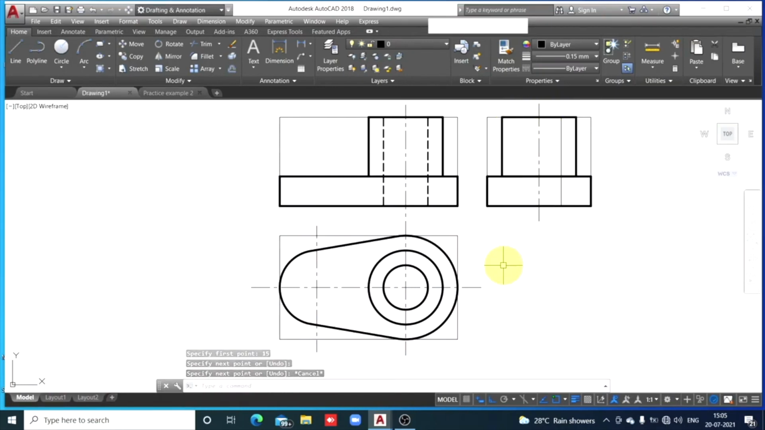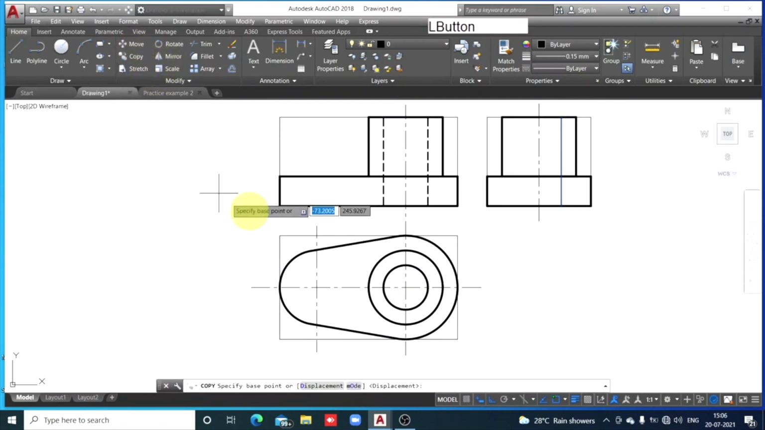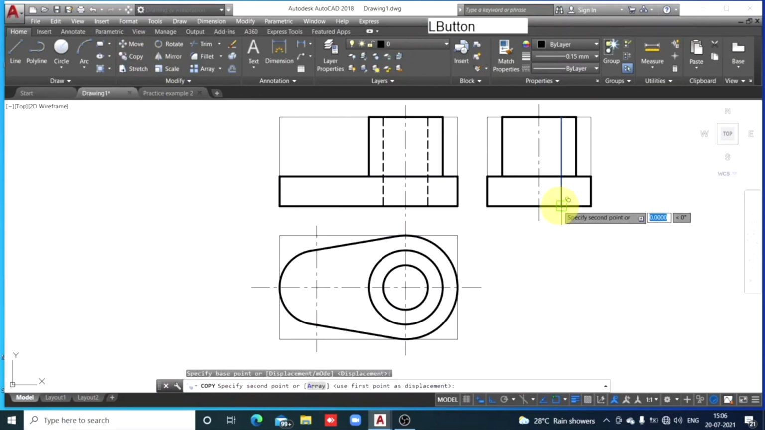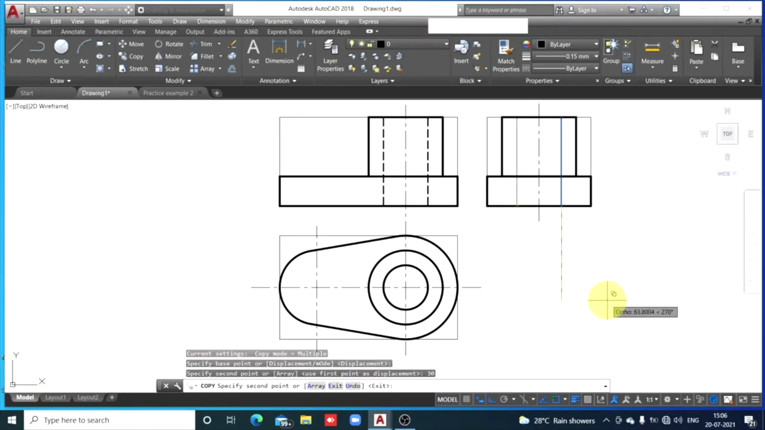So either you draw it independently or you can use offset command or you can use copy command also. So I have selected it. Copy. Now specify base point. I'll select base of that vertical line and move it at what distance I want to copy it. 30 millimeter. That is, distance between the two boundary generators is diameter of the cylinder. So I'll type 30 and enter. Okay. Escape. So this is how I've drawn these two lines.